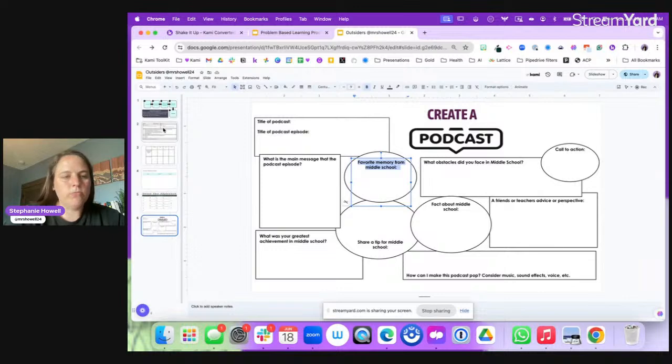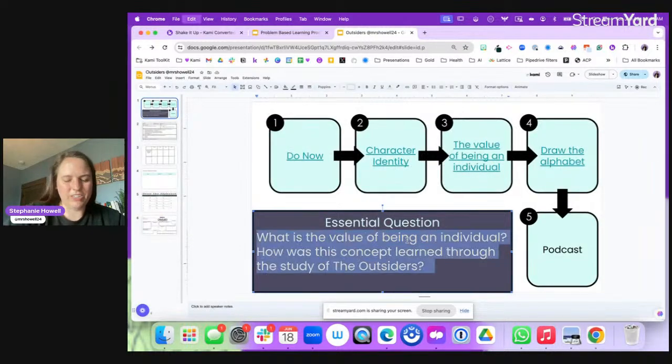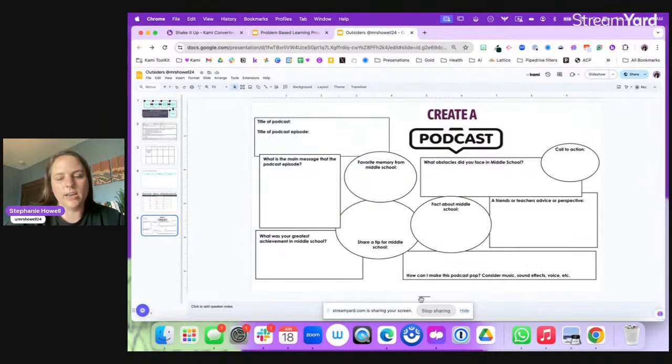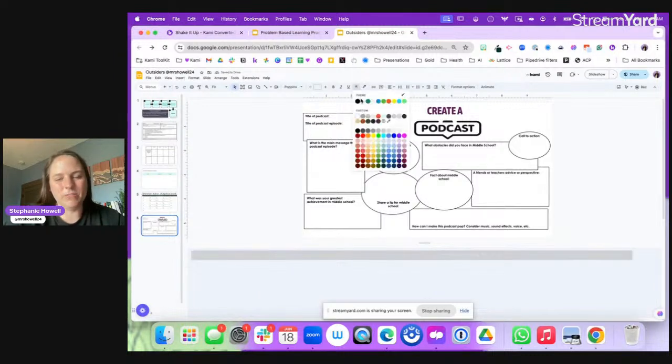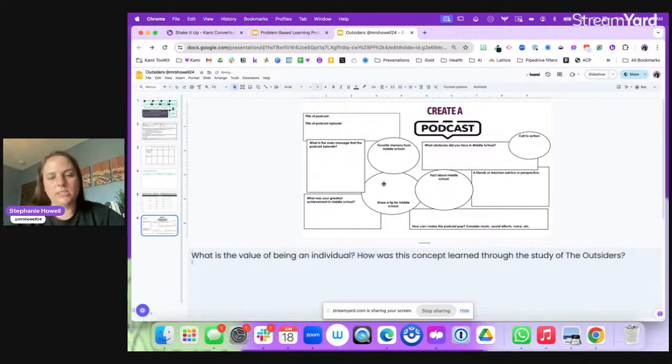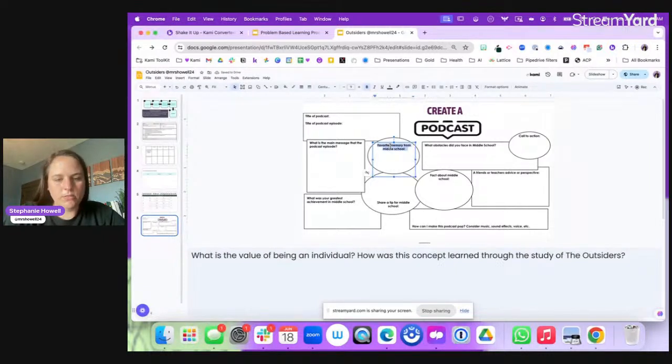and then here's where I really want to change it because that was used for a different template. So see how I rinse and repeat a lot of these resources for other projects, right? So I want them to, what is the value of being an individual? Because again, I want to use that essential question to help engage, but also to help my students. Textual evidence.